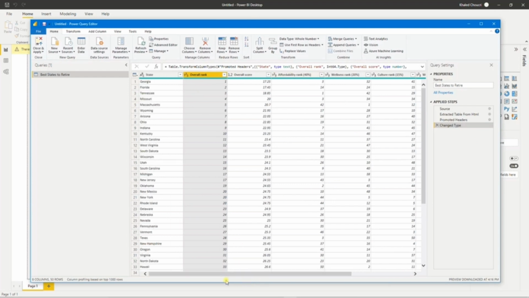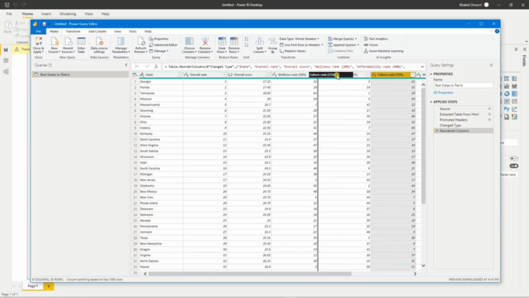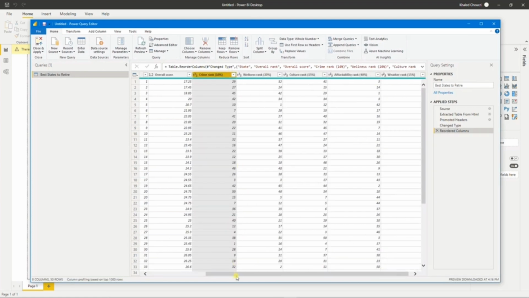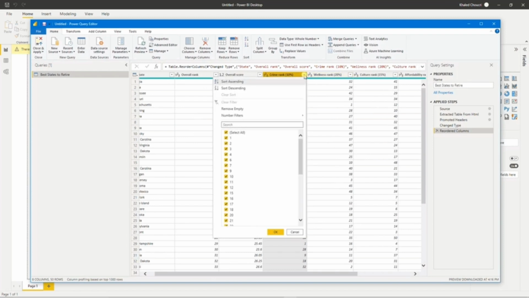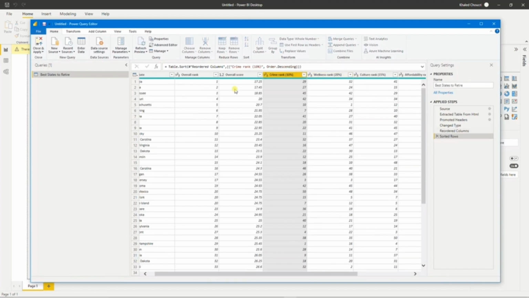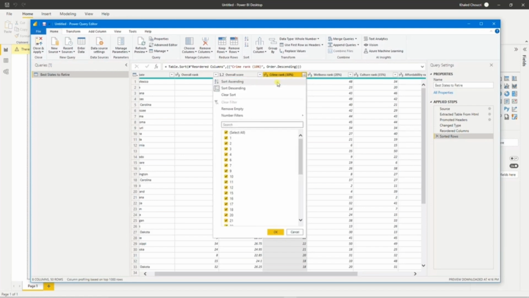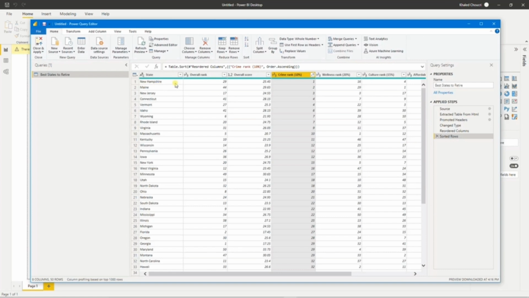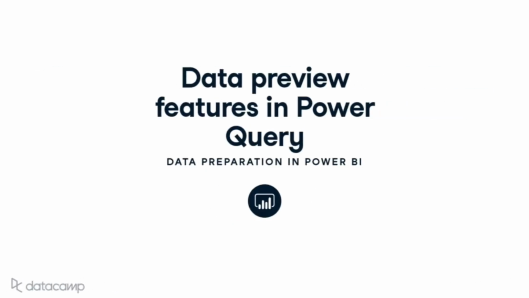If we want, we can reposition columns simply by dragging and dropping them in our desired order. We can also sort the data using a column by clicking on the arrow in the top right of the column name. Let's sort the states by the crime rank to find out which state is the safest. After sorting, we can see that New Hampshire is the safest state. It's now up to you to apply these transformations to prepare the AdventureWorks dataset for analysis.